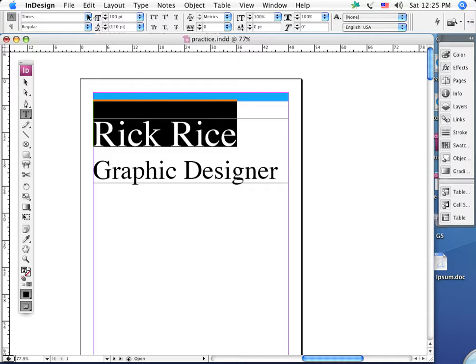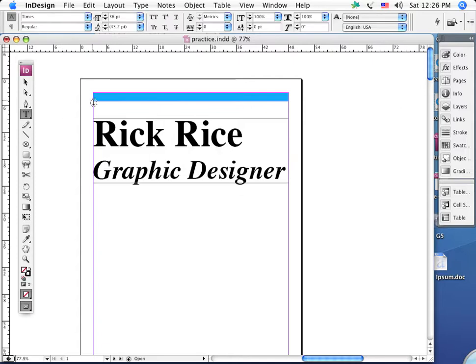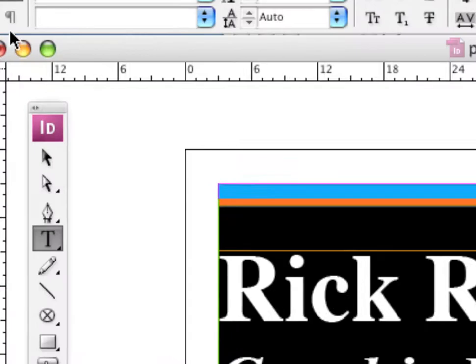So I'm going to go up here, and by the way, I'm going to pick bold for my name. Then, just to give a little bit of variety, I'll highlight Graphic Designer, and I will make that bold italic. Okay, then I look at it and I notice that it is set up flush left, and I want it centered. So once again, I'm going to highlight it and go up under my options bar here, and let's take a look, introduce something else that's new.